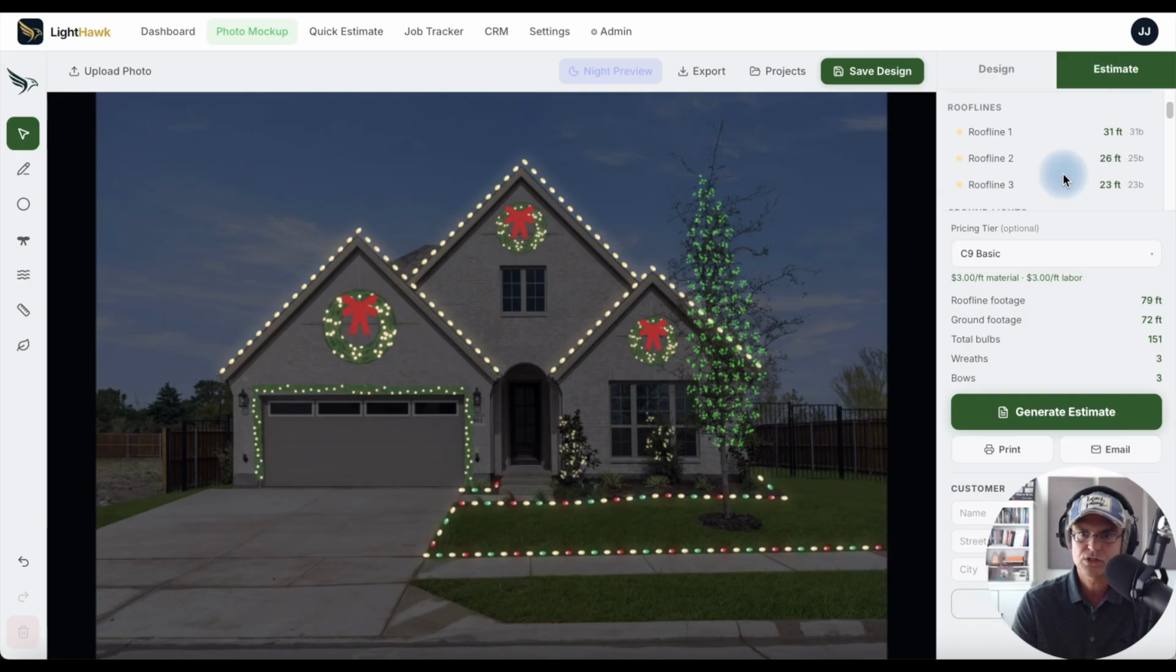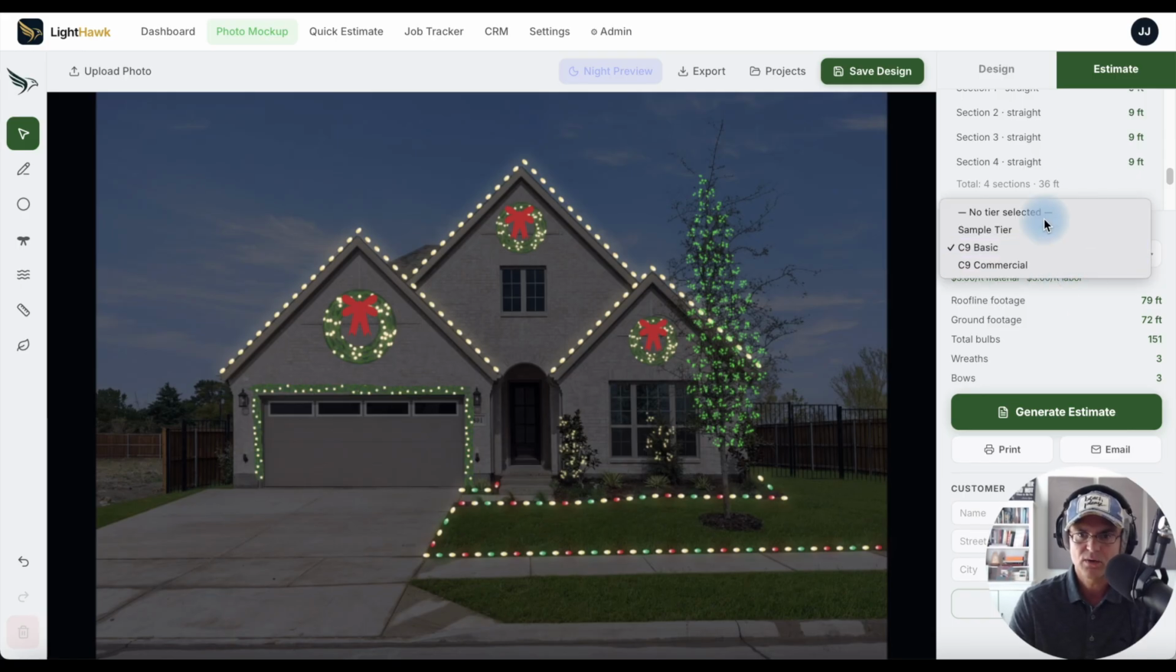Okay, you can see here it's showing you all the footage of everything that you have on that photo display, on that project. Number of bows, the number of garland, number of strands for the bushes, the trees. And again, the great thing about LightHawk is it isn't just giving you the total footage, which is one benefit. The other thing it's doing is you have those pricing tiers set up in the settings menu. Okay, we're going to go here to the ones I have.